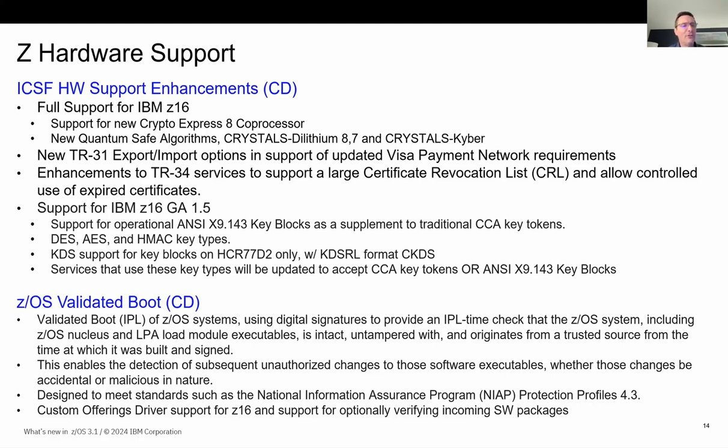Other enhancements with ICSF I won't go into. You can read that, and if you have any questions, let me know. And I do want to talk about the zOS validated boot.